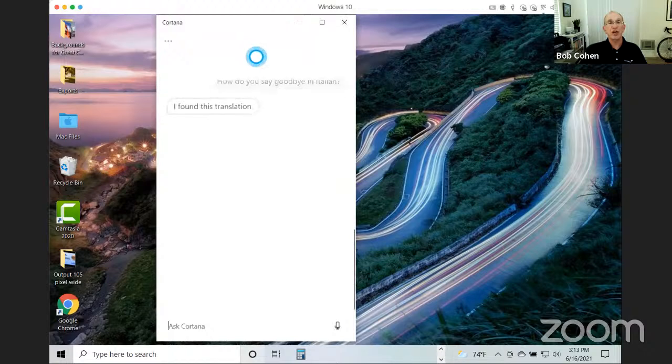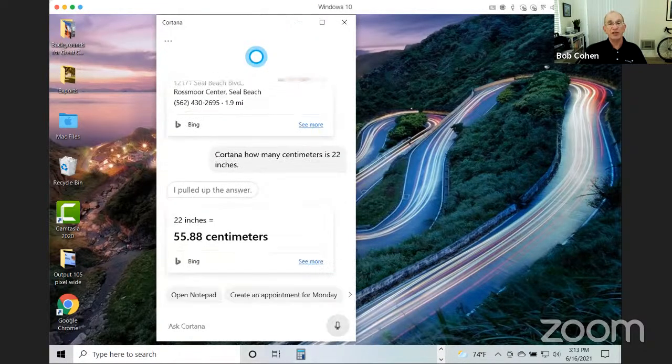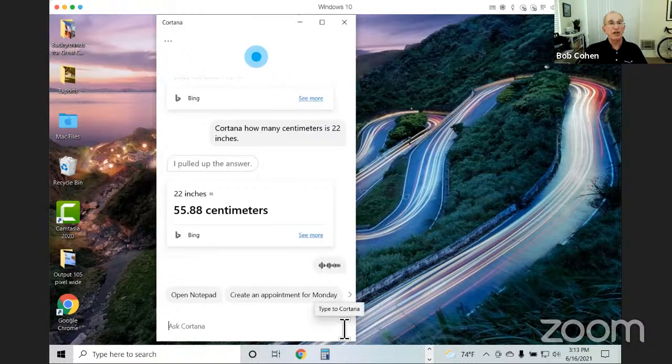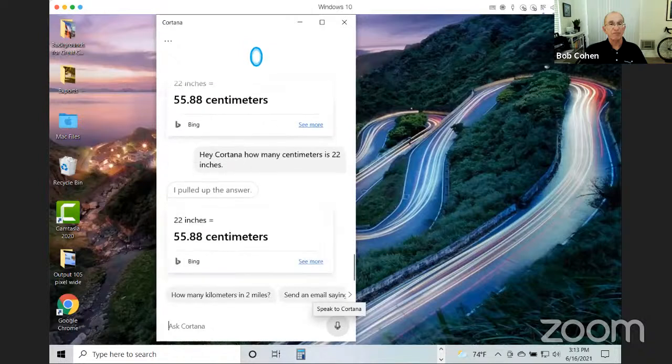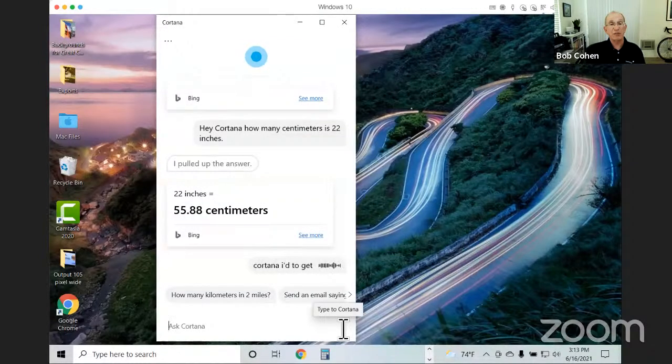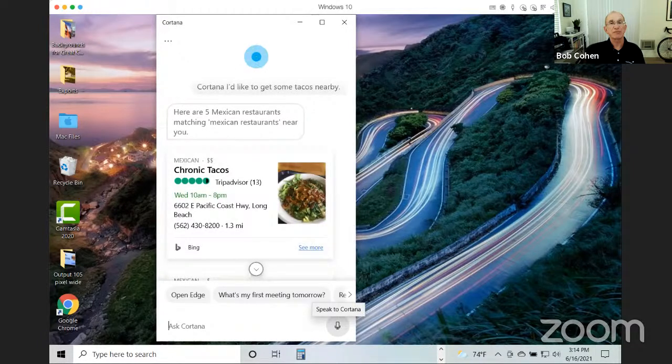So if I click on Cortana, I can ask it, hey, Cortana, how many centimeters is 22 inches? 22 inches is 55.88 centimeters. So it calculated it for me. And so you can do a lot of things. You can ask Cortana, Cortana, I'd like to get some tacos nearby. I found 5 Mexican restaurants matching Mexican restaurants near you. There's Chronic Tacos at 6602 East Pacific Coast Highway in Long Beach.